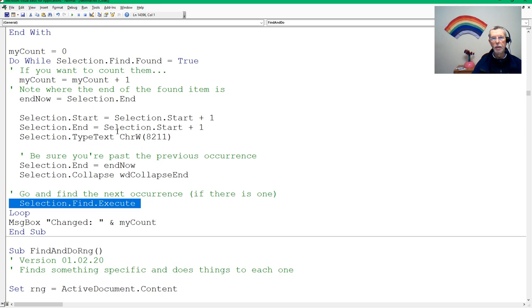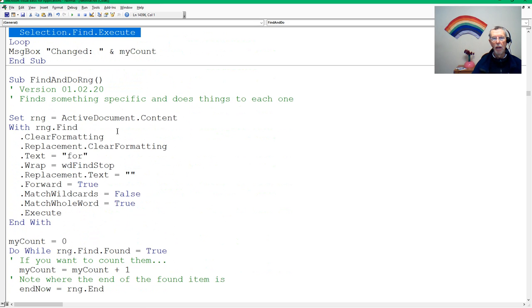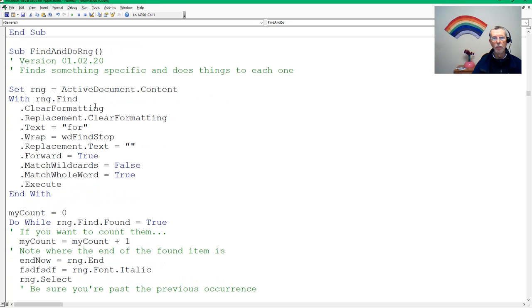So that's doing it with selections, and then there's a version here which does it with ranges. And okay, at the beginning there it's set up to select the whole of the document, but you can change that to select a part of the document you want to work on.